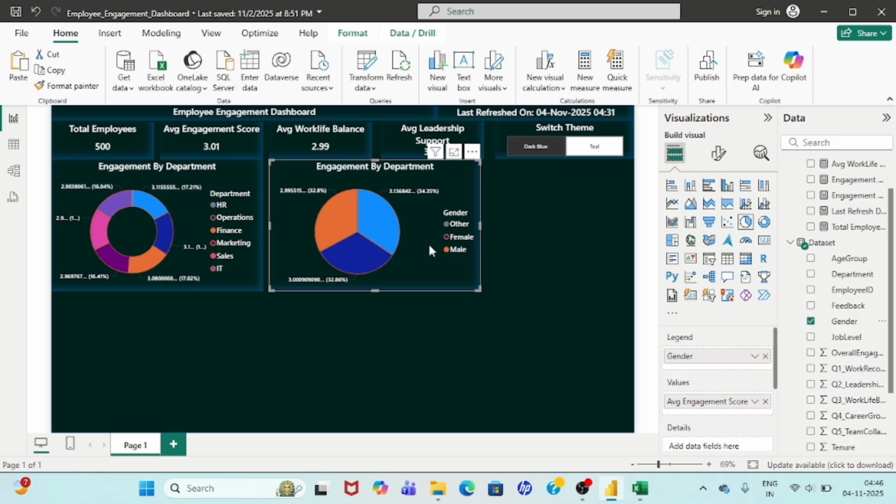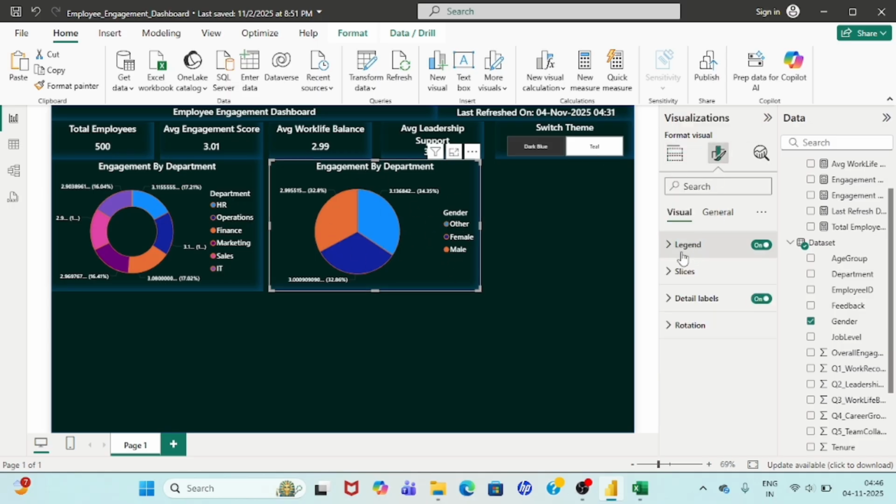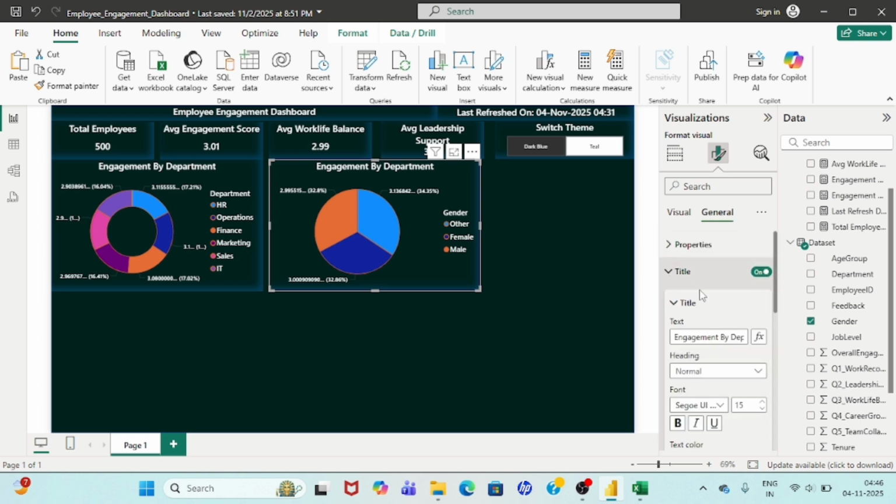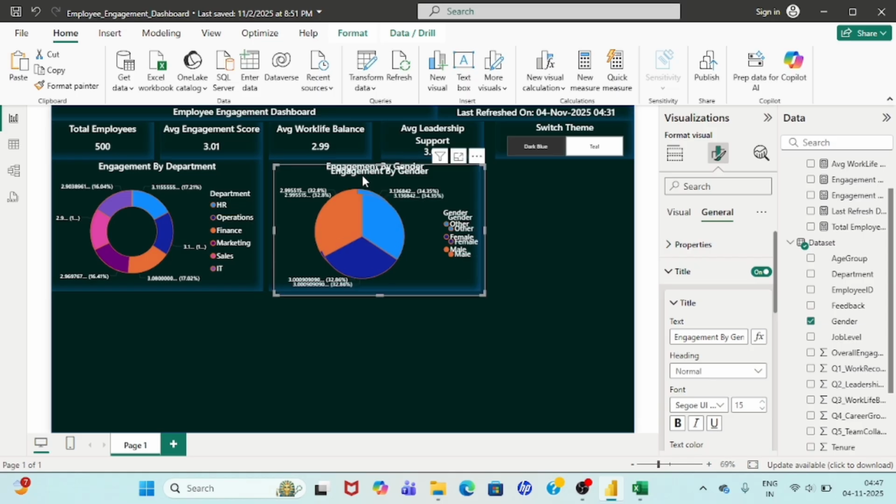So we have genders and values are reflecting. So let's put the title as engagement by gender. That's it. Okay, so this is the data we are showing. Now we are done with this. Now we copy this visual and paste it.